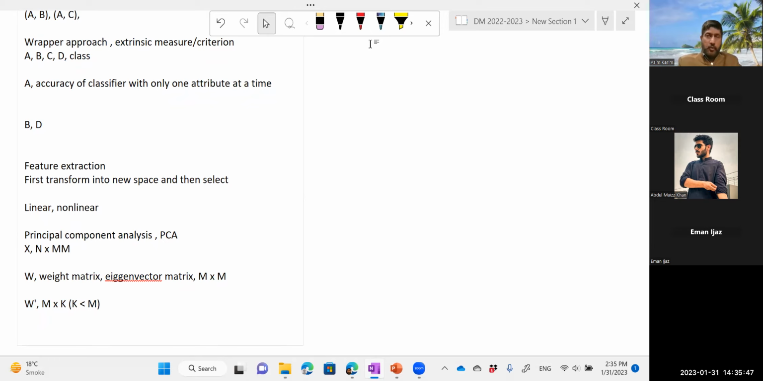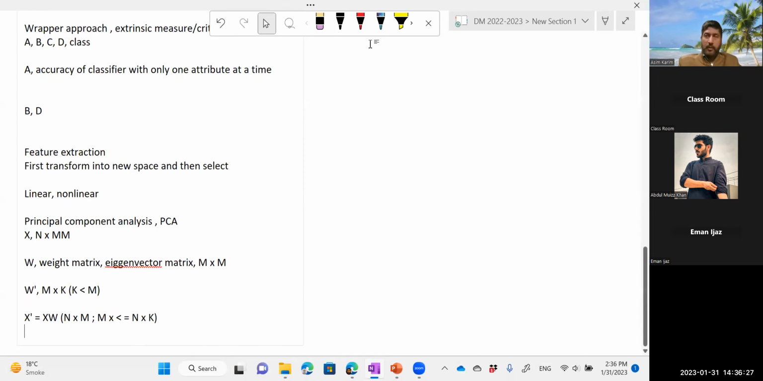So what is projection? Originally I had X, and now I get a new X prime. This is simply X times W prime, a matrix multiplication. So X is a matrix, W is a matrix. What will the output size be? X is N by M, and W prime is M by K, which gives you N by K. So X prime is a new matrix of size N by K. This is your reduced data.